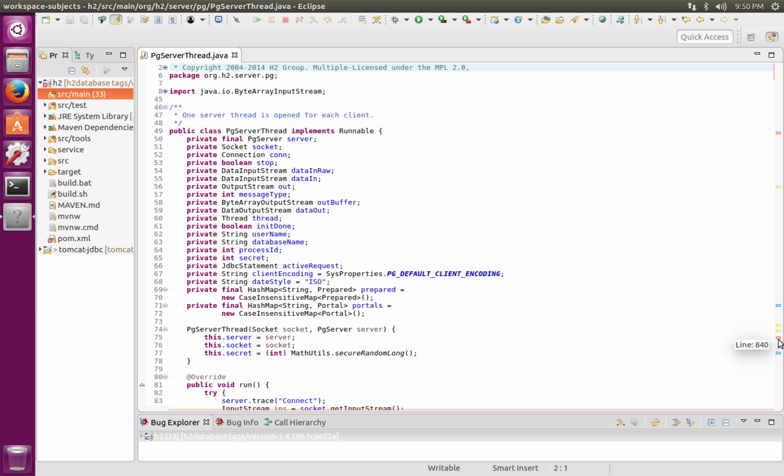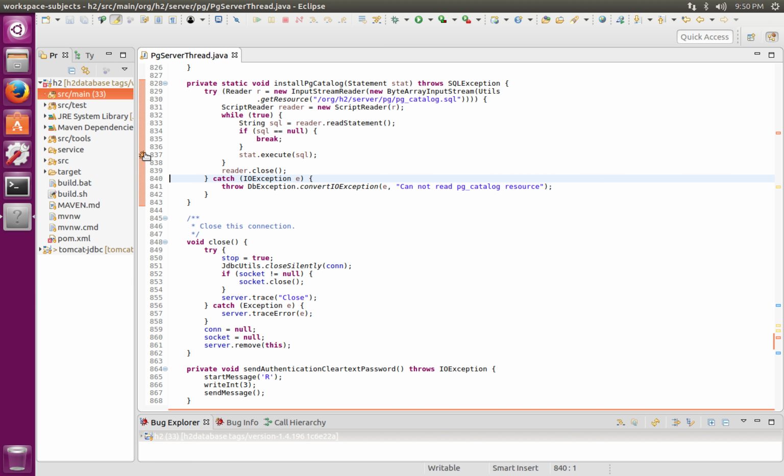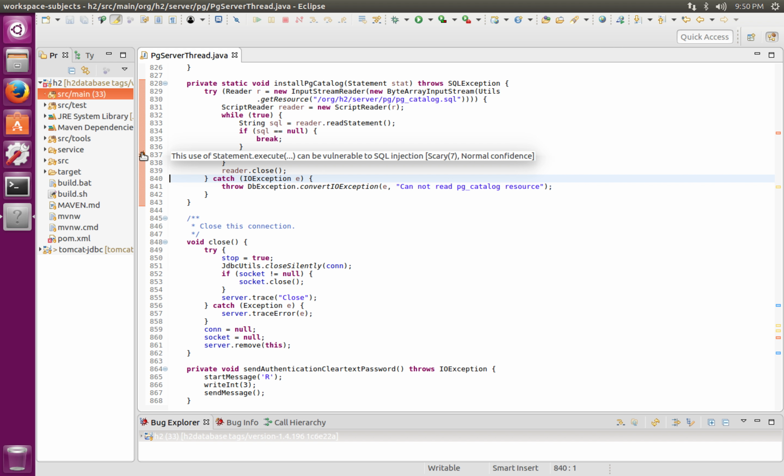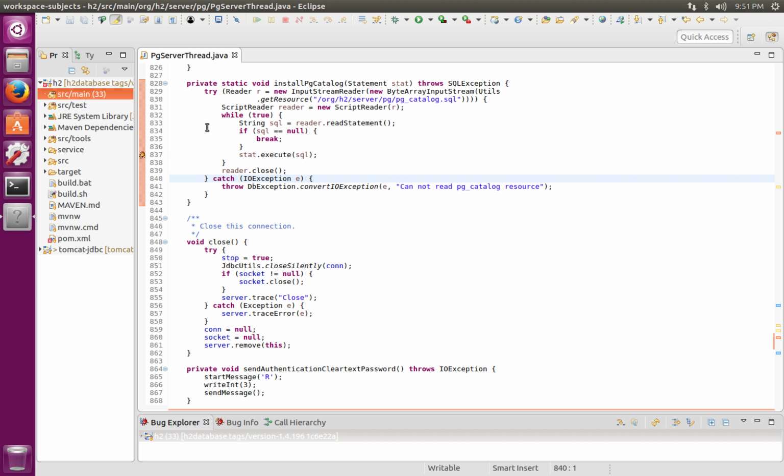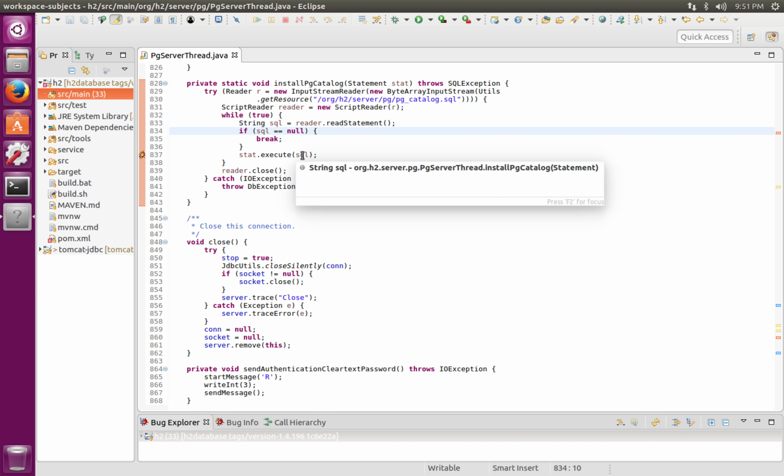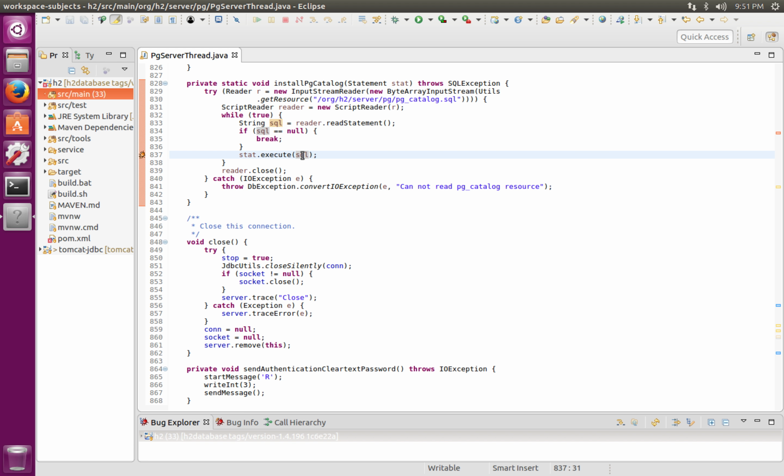On the right, we see these red marks, which are the positions where FindSecBugs generated error reports. And this error report says this use of statement execute can be vulnerable to SQL injection. Very simply, in a SQL injection, malicious parties try to manipulate SQL queries to do operations on a database that they normally will not have access to. In this particular instance, FindSecBugs thinks that there is a possibility of this SQL script coming from untrusted parties, tainted sources. For that, we need to look at where it is defined.